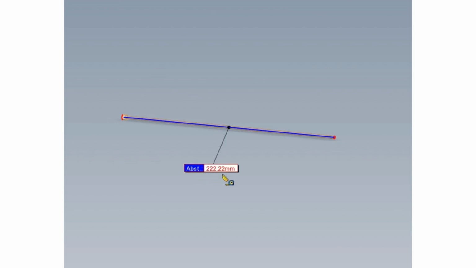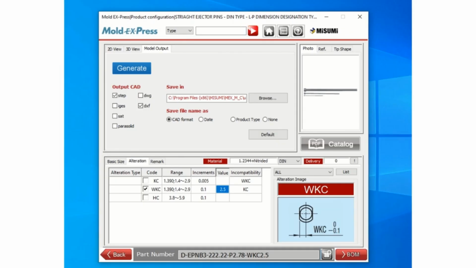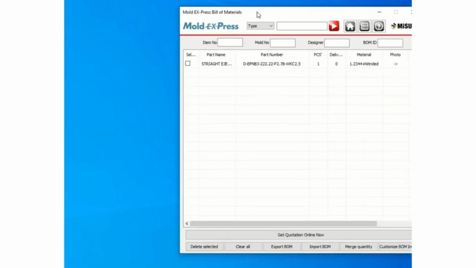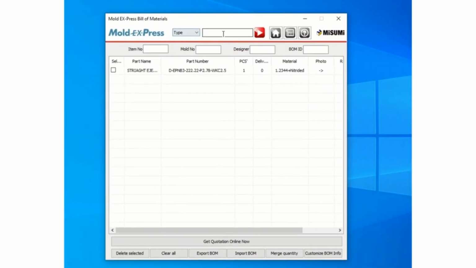Mold-Ex-Press offers you additional features like creating a bill of material. So if you add your part to the bill of material, the internal BOM is opening and you can add additional values to it, like an item number, a mold number, who is the designer working on the mold die, or a BOM ID if required. And of course, after adding the part to the bill of material, it's still possible to change the quantities at any time.